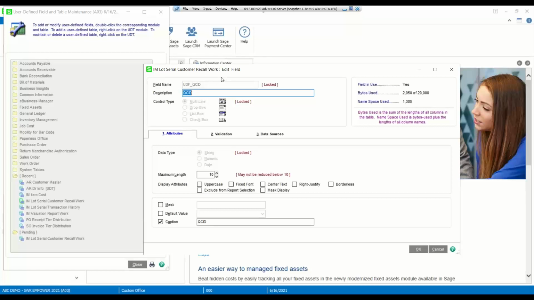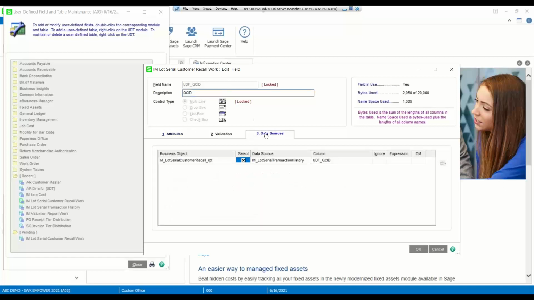And this work table here just means that this is the table that Sage is going to populate the data from. So we'll need to have it here. Now, what I did is I just added the UDF and I connected this one to the lot serial transaction history. I did have a couple more tables in between there, but it's not a customization webinar. I think you get the idea of connecting the dots in terms of the concept.